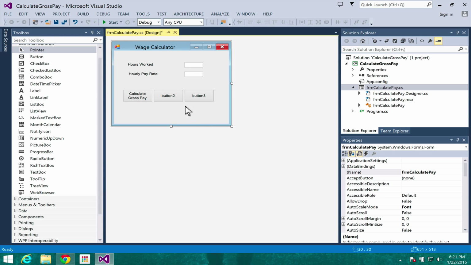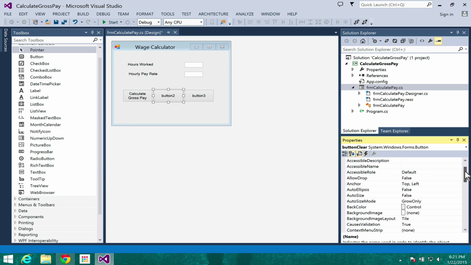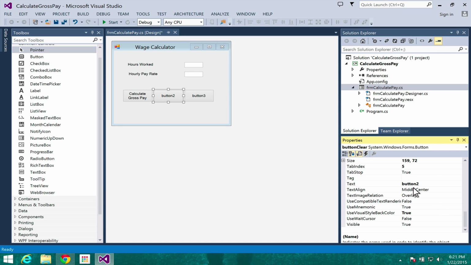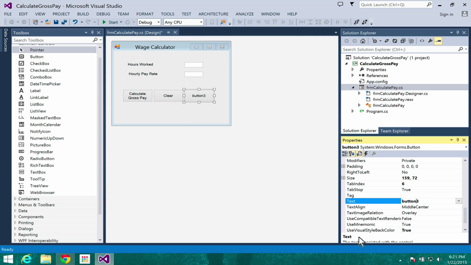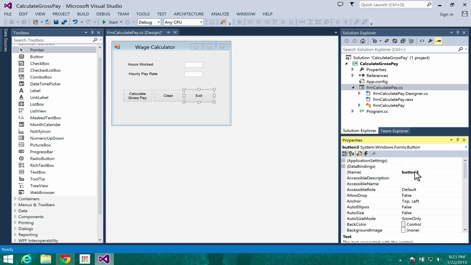Then, of course, I'm going to find the text property and update it to be clear. And then I'll go to the text property for the exit button. I'll change it to exit. And then I will go up and change the actual name to button exit, excuse me. So now I have the basic controls I want.